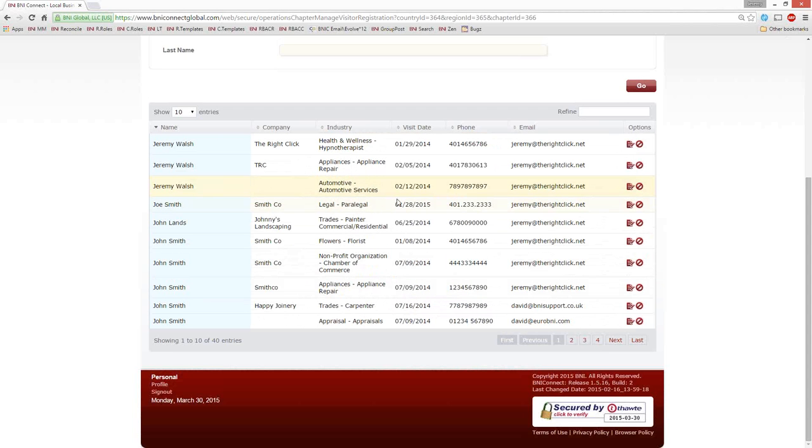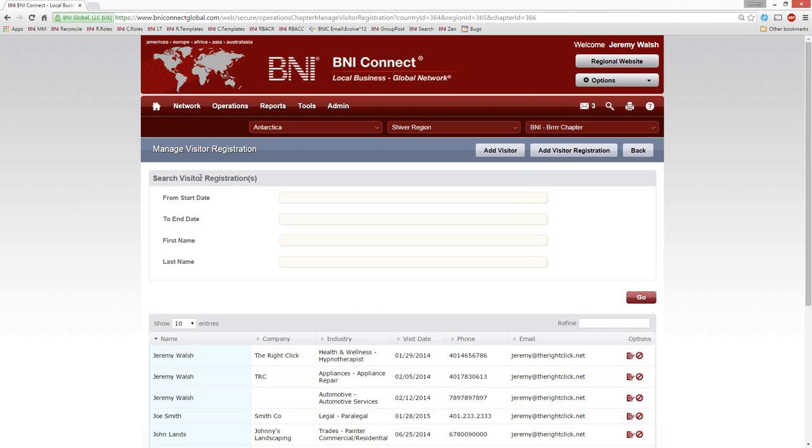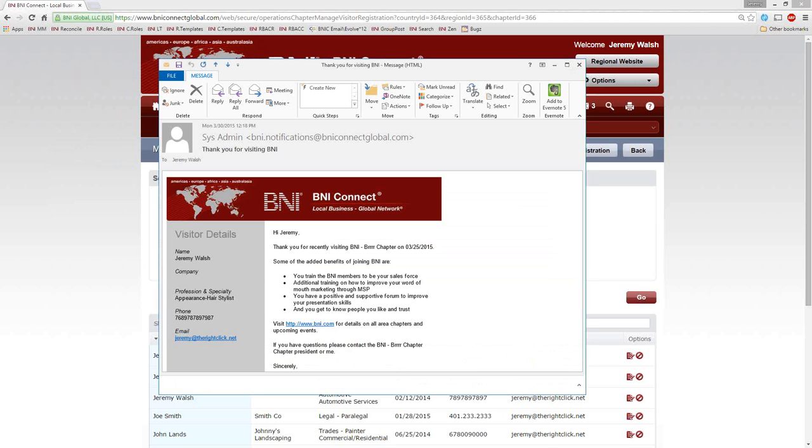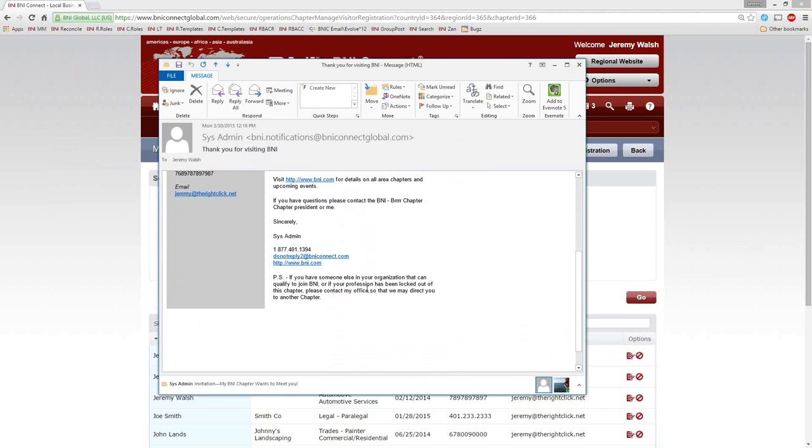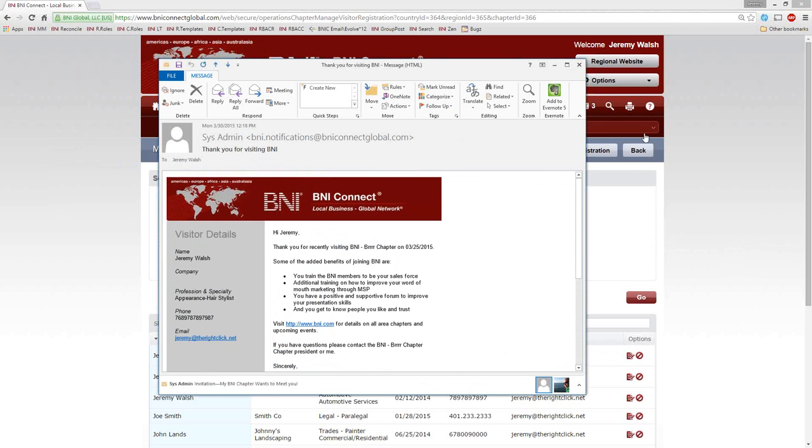Now you'll notice that that record disappeared from our regular visitor registration list. It's now going to be in our visitors that have visited the chapter database, which means we can market to them later. We can re-invite them back to a meeting. We can even, once they become a member, be able to reuse that information and convert them from a visitor into a member without having to type it all back in again. And by the way, as somebody that just visited, I got a nice thank you email saying thank you so much for visiting.